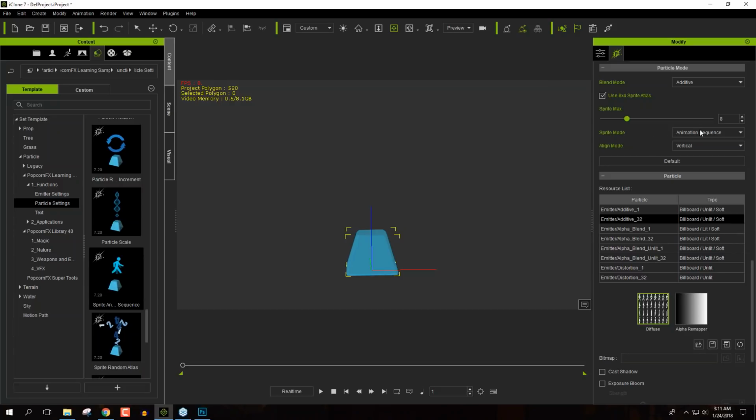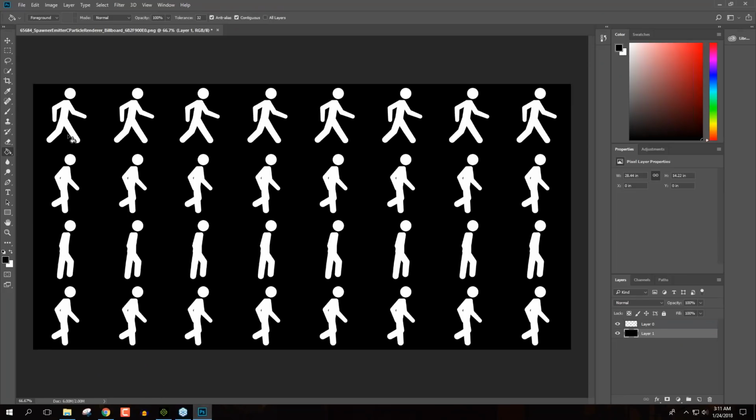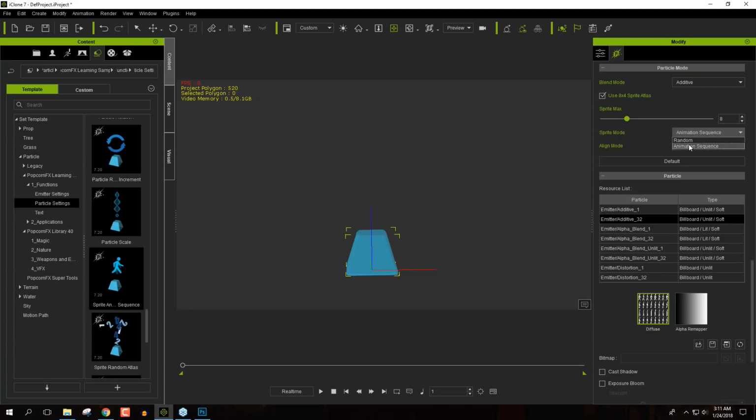And sprite mode is animation sequence. Okay, so what it's going to be doing is it's going to be going through the sequence. 1, 2, 3, 4, 1, 2, 3, 4, so on and so forth. If you have random selected, okay, it's just going to choose a random line and display that. So if I shift S now, you can see it'll just choose a random line and it'll display that throughout the entire scene. We'll see a better example of that in our next example, which I'm going to show you in just a moment.